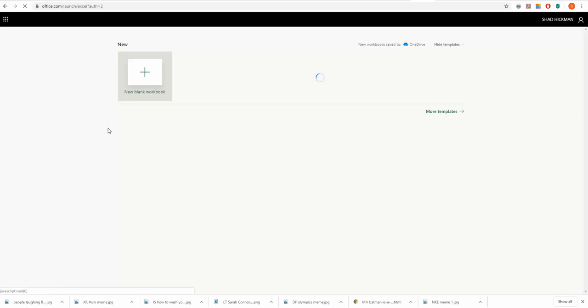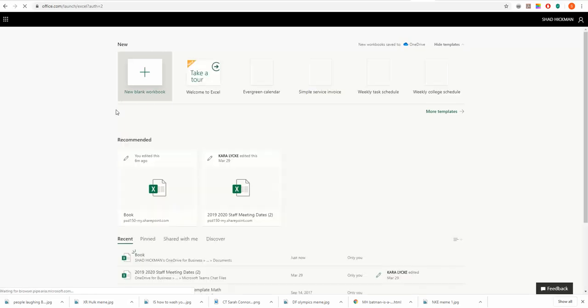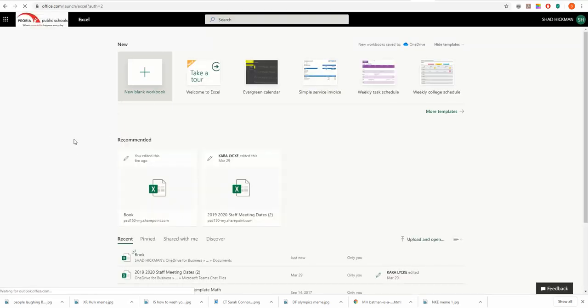I would suggest you do it through the district's waffle. That way you get whatever the most recent version of Office 365 is. I know I have an older version of Excel on my computer because I bought it before they forced you to have to be an Office 365 person. All right, which that time is about over with anyway.